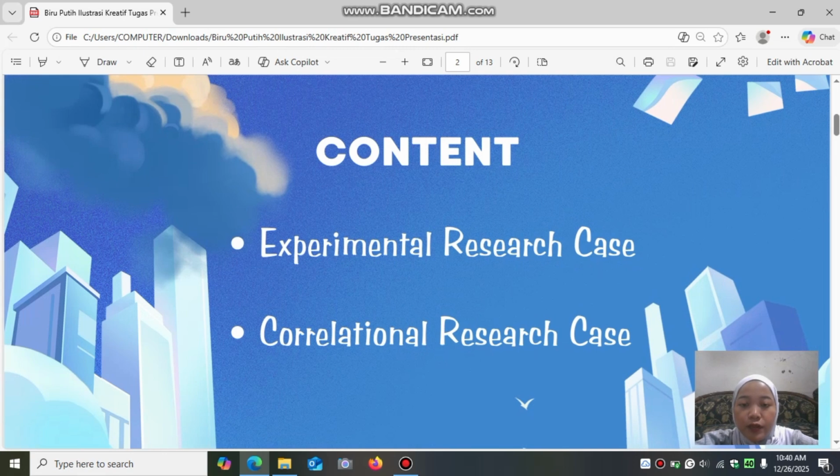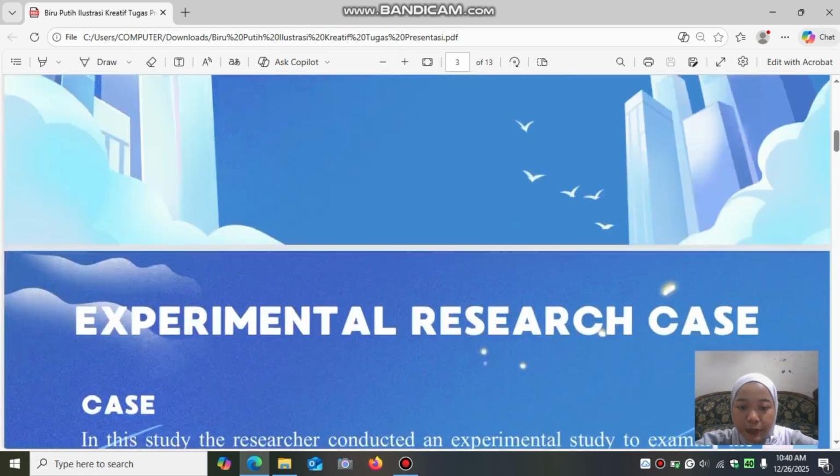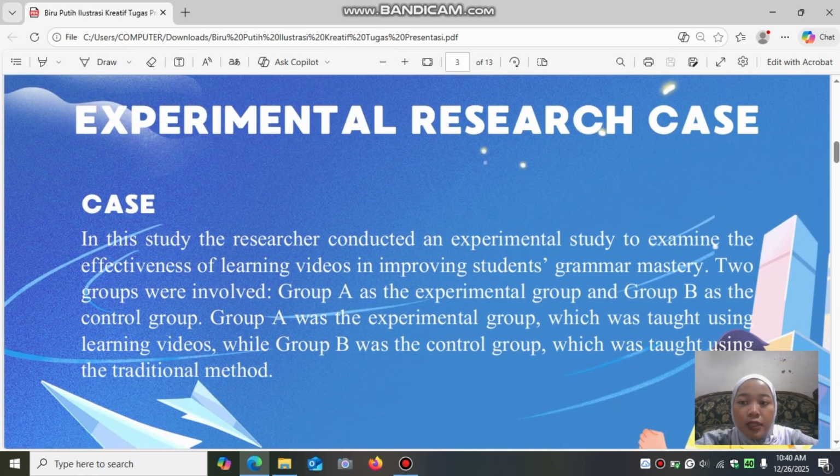So the content of this presentation is first, the experimental research case, and second, the correlational research case. The case in experimental research is to examine the effectiveness of learning videos in improving student grammar mastery. Two groups were involved. Group A was the experimental group, which was taught using learning videos, while group B was the control group, which was taught using the traditional method.